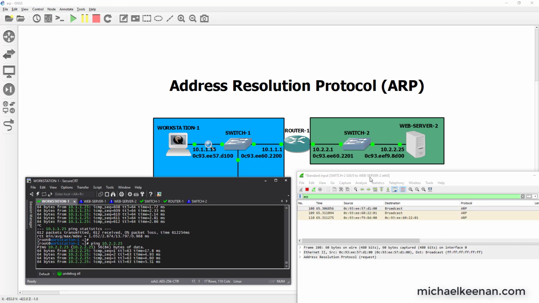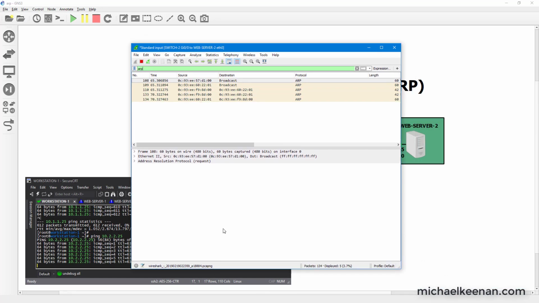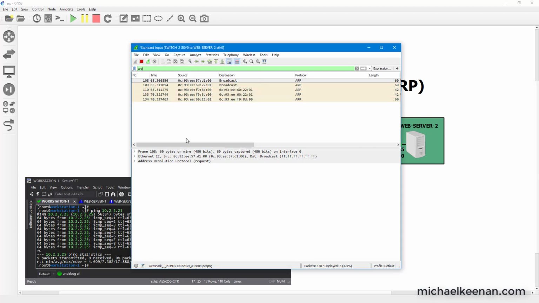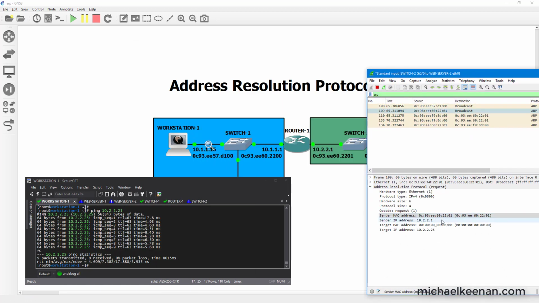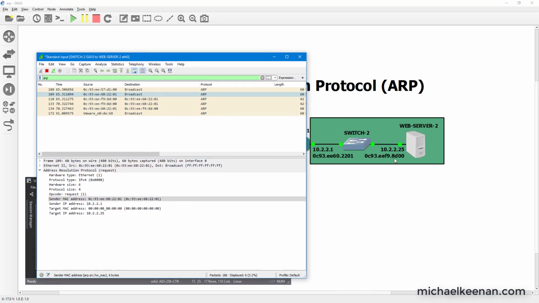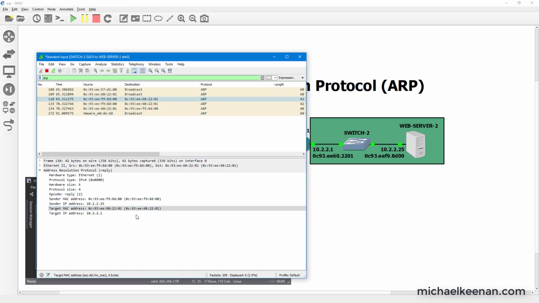There it is. So you see the router, his MAC address ends in 2201. See it there? And the web server is at 8D00. So again, you'll see all zeros. He's broadcasting it out. This is from the router to all hosts that are in the subnet. And the web server receives it, and you can see because this is his MAC address. This is the source MAC address, and he's sending it directly back to the router.